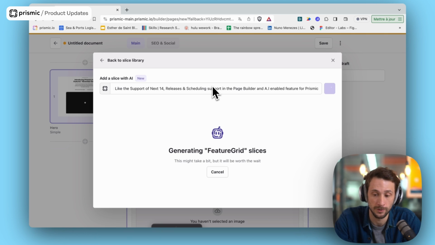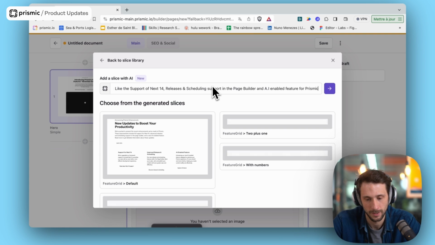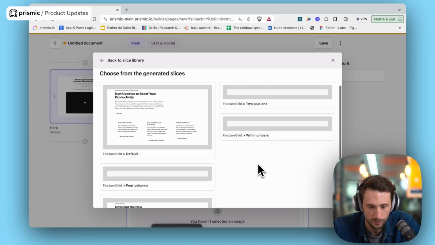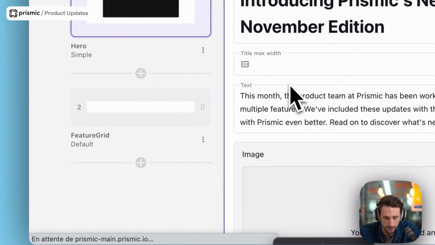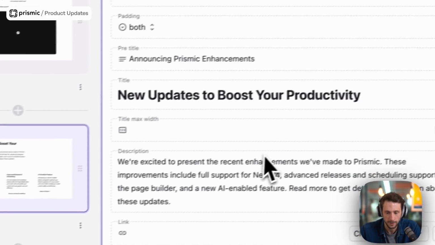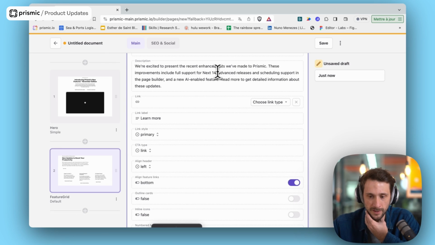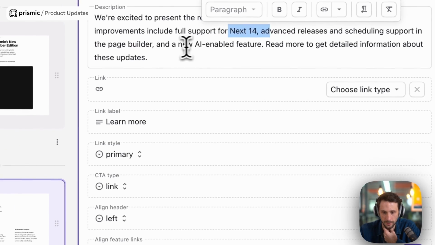So here it selected the feature grid. Super cool. That's what I would have chosen if I was in that situation, and just produce content to introduce those features in the page. And I get the different previews. So while those ones are being produced, I think I'm going to select that specific one in order to accelerate the process. And again, new update to boost your productivity. So we are excited to present the recent enhancements we've made to Prismic, Next.14, advanced release and scheduling, new AI-enabled features.